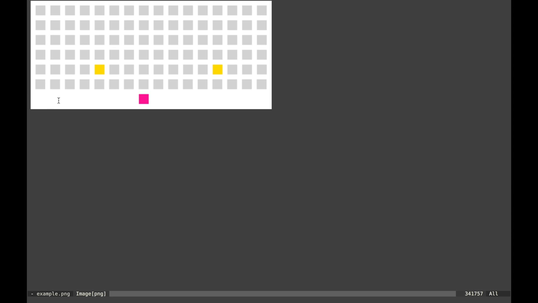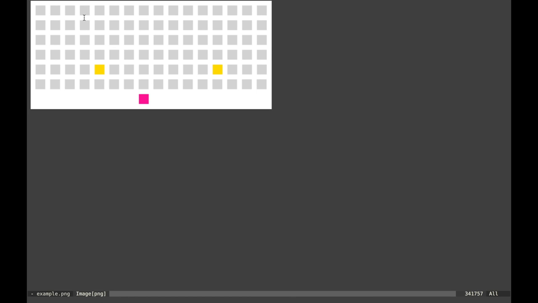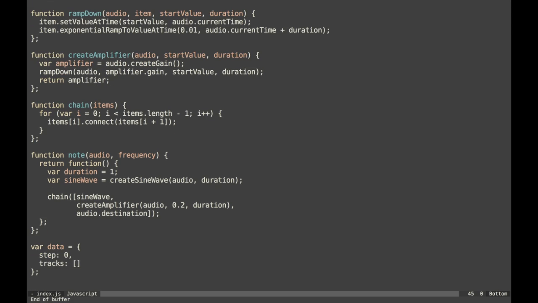So step 0, step 1, step 2, step 3, step 4, and so on. So that's nice. The other element that we need for our data, the only other element, is tracks. And this is just an array, and each track is a row here. So it's track 0, track 1, track 2, track 3, and so on. And like I said, each track has a sound associated with it. So you have the snare track, the kick track, and so on. So that's our data description.